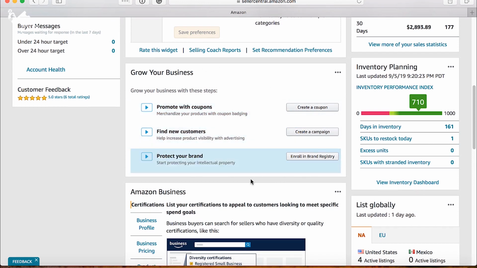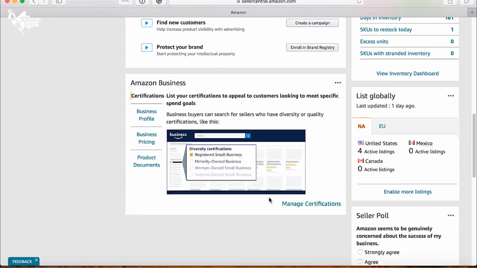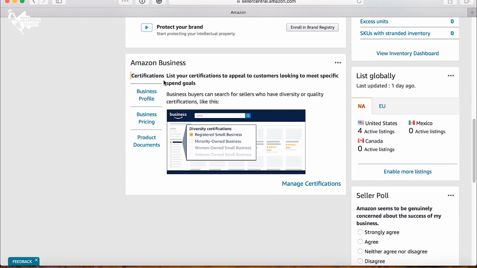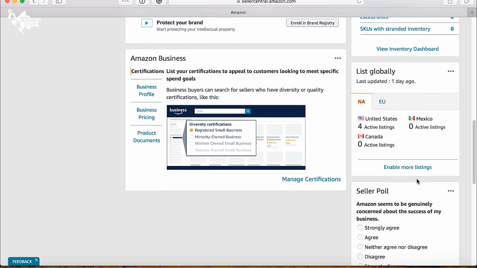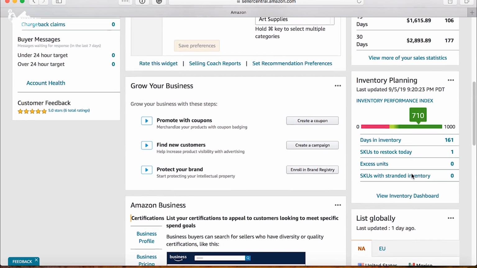They have some other stuff here about growing your business and some certifications. I don't really mess with any of this kind of stuff. They also, if you want, will try to promote you to sell in other marketplaces. They usually have a little poll going on. I pretty much ignore that.